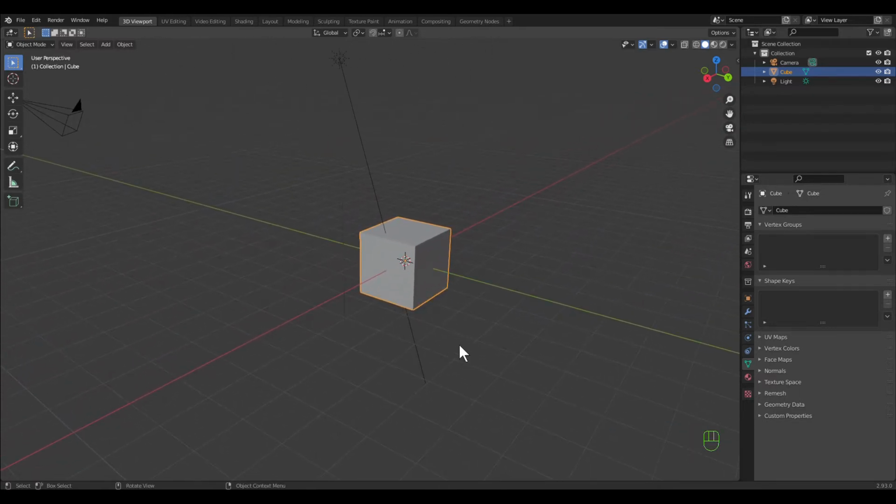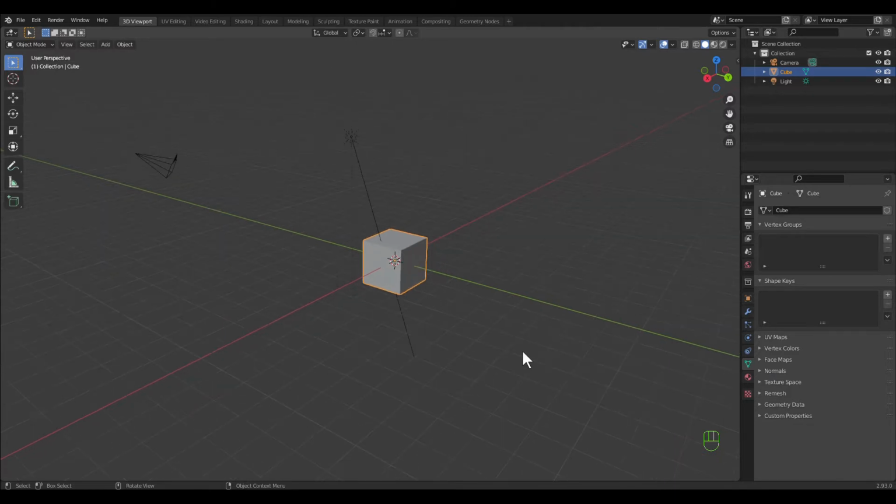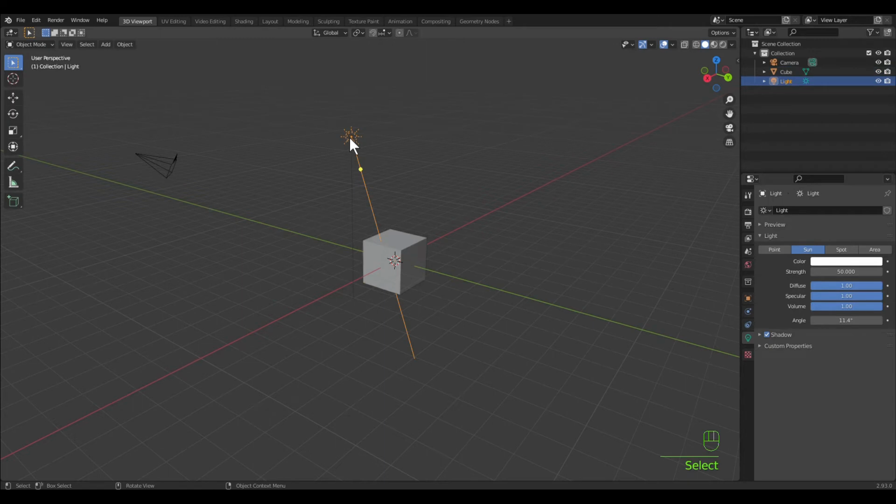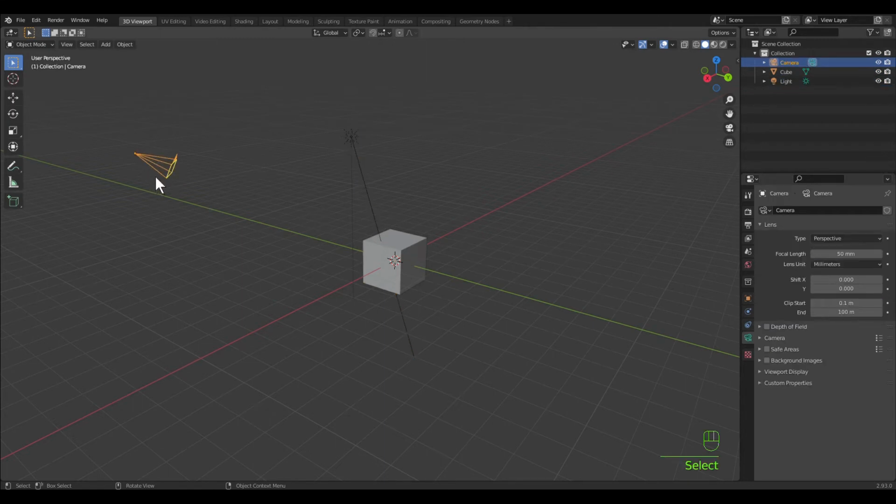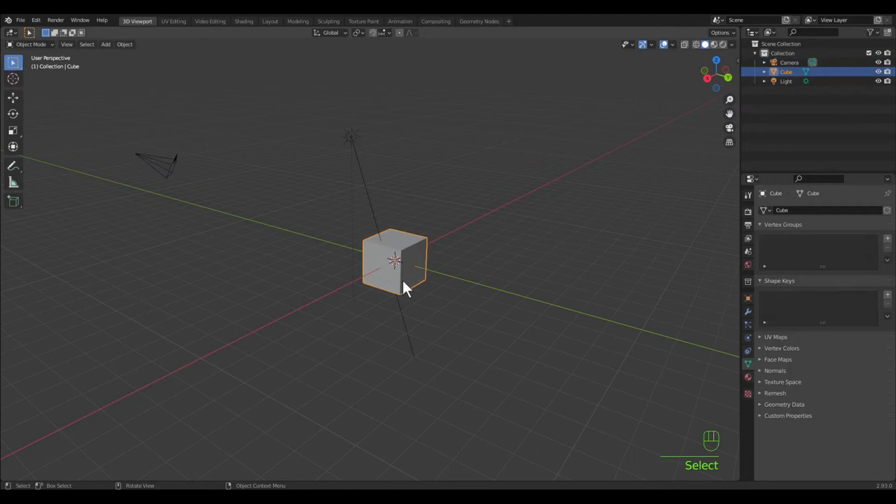Now there's two things I should have mentioned. You've also got a light in your scene, which I can click on. Won't worry about that for the moment. And this weird looking object is actually the camera. So when you render your image, it's as if you're looking through the camera. So I'll re-highlight my cube with my left click.